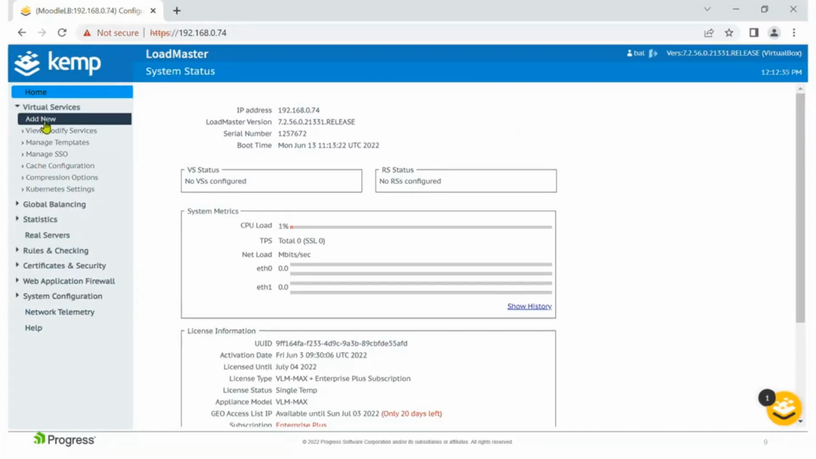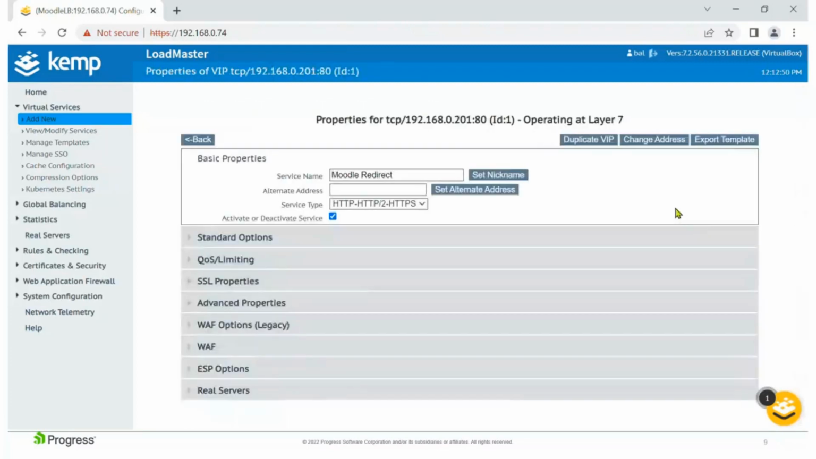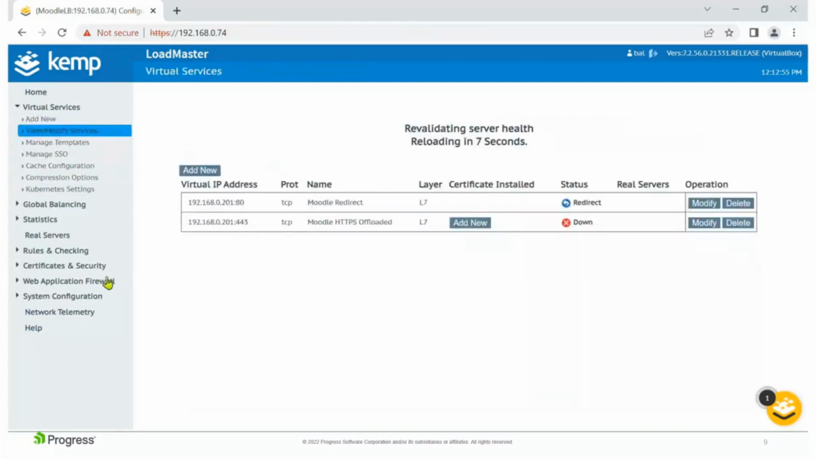On the LoadMaster, we will now add a new virtual service on the .201 address. We will also publish this service on port 443 as we're using SSL, and we will use the Moodle template to simplify configuration of the Moodle service. We can see here that the Moodle template has automatically created two services.